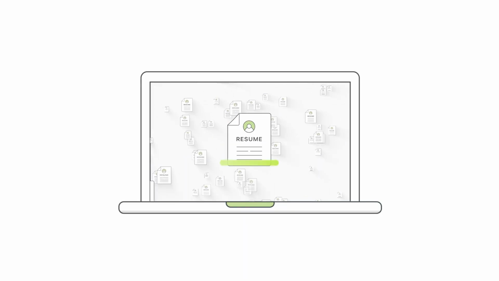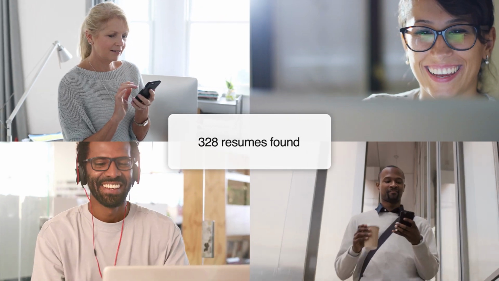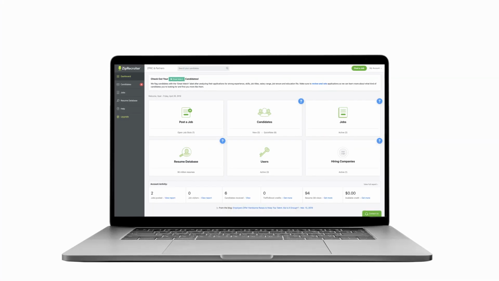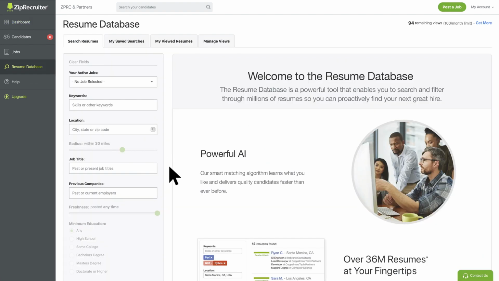The Resume Database is a powerful tool that filters through millions of resumes so you can proactively find your next great hire. Let's get started. Once you sign into your ZipRecruiter account, you can access the Resume Database on the left or by clicking this box. We're now in the Resume Database.